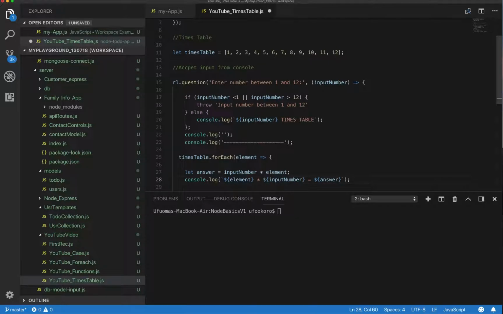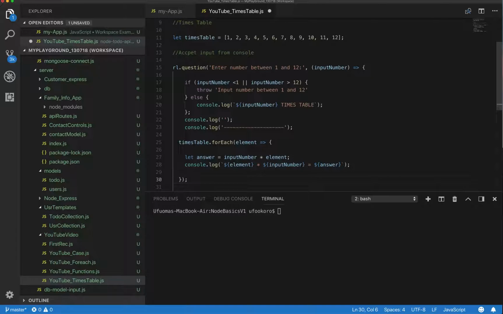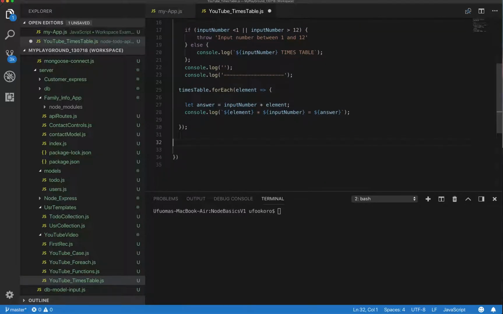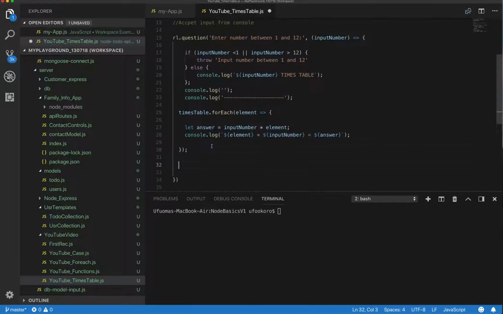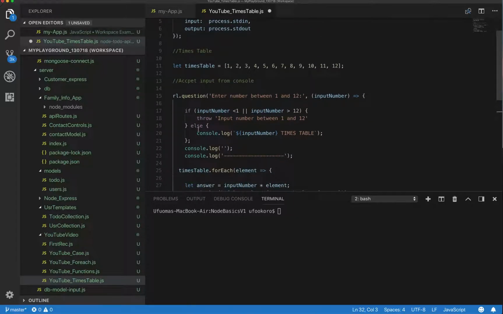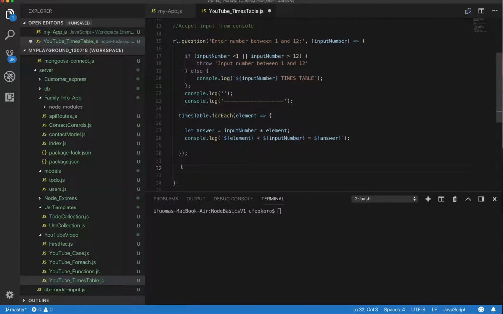And we close that, and then we put readline close. We close the question because that request for a question will continue to run. There's a method to close that. So we just say rl.close, so it doesn't keep running.